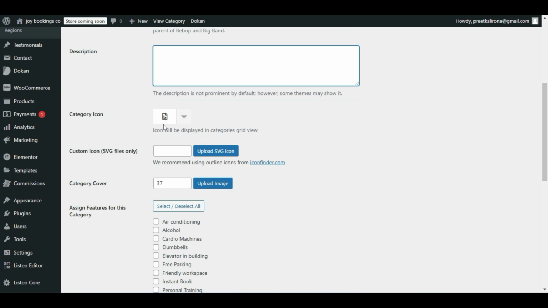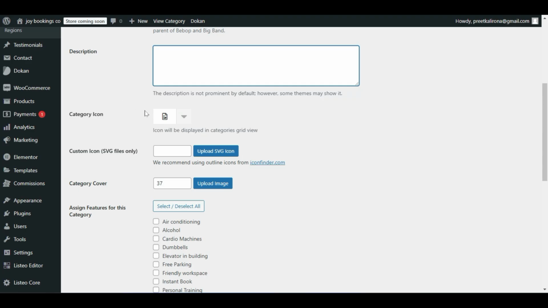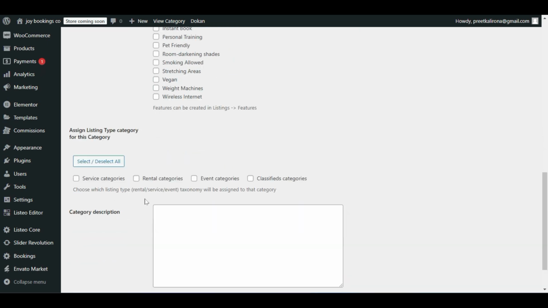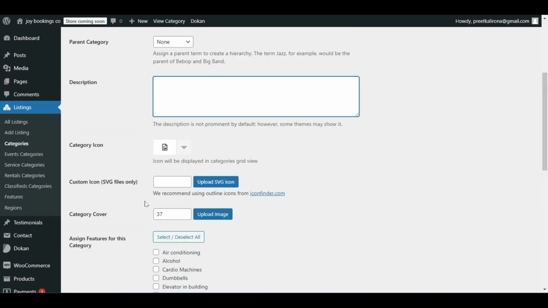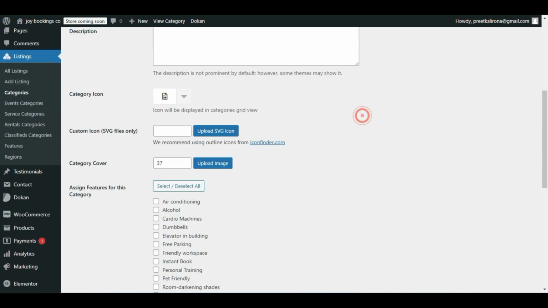Category icon, this is what I was talking about. Category icon, you need to change. Okay, so if you need an icon and you don't have one, how to get icons? You can try to click here if you find that particular icon. If not, if you need to put a custom icon or SVG file, there is a link. We recommend using outline icons from this website.